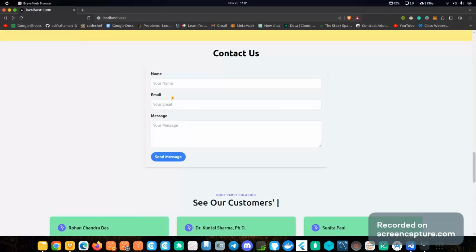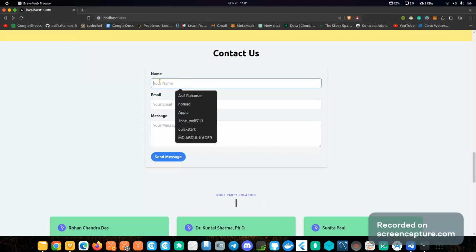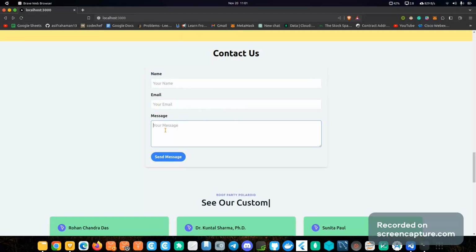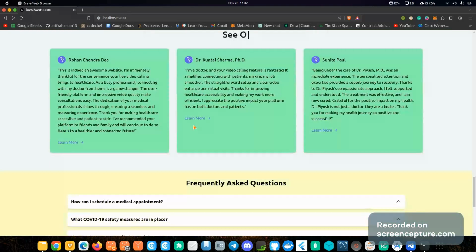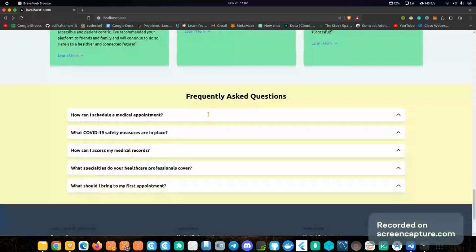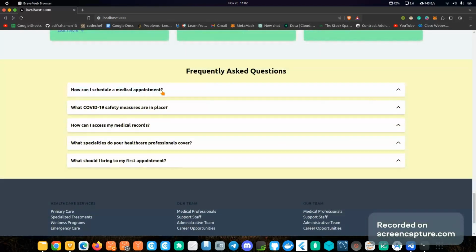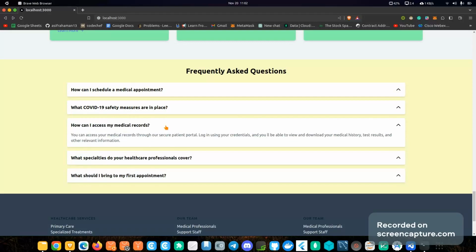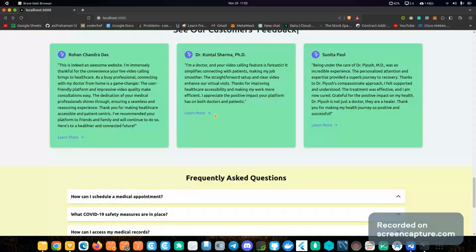In the contact us page, if you have any query, you can enter your name, email address and the message, and when you click on send message, a message is automatically sent through email to the owner of this website. Okay, so these are the feedback section and the frequently asked questions. This has a toggle feature, so you can see the frequently asked questions.